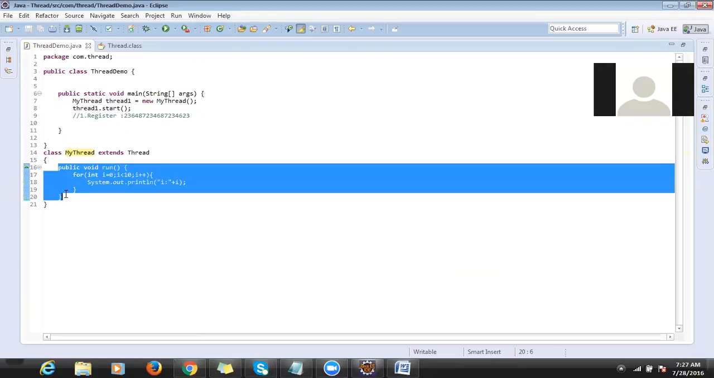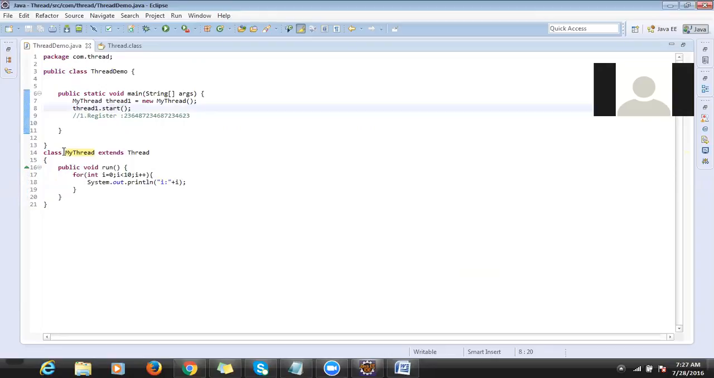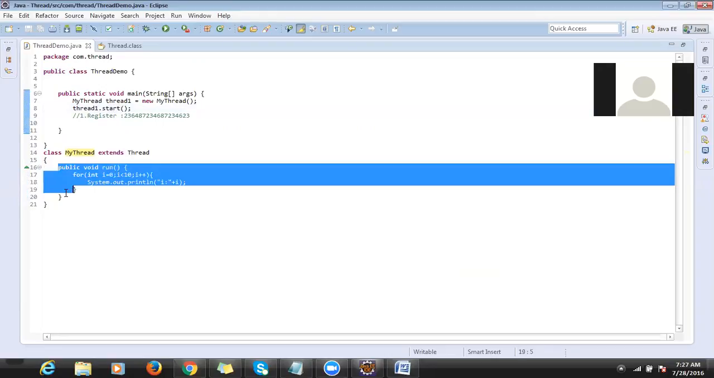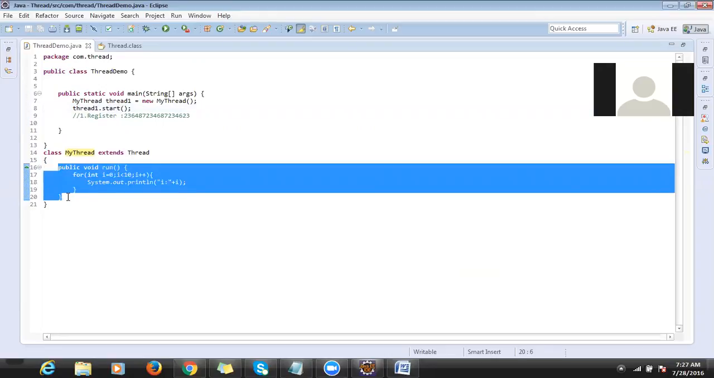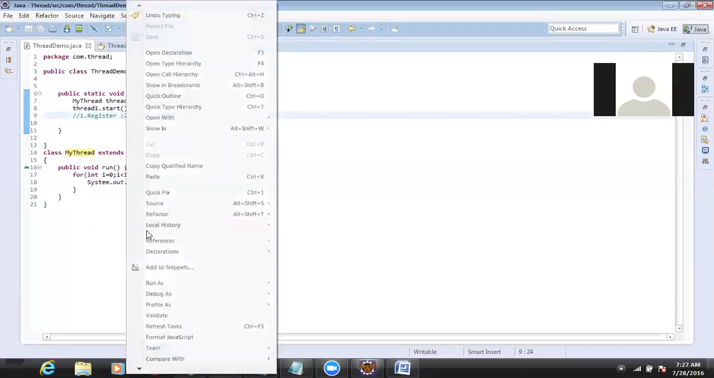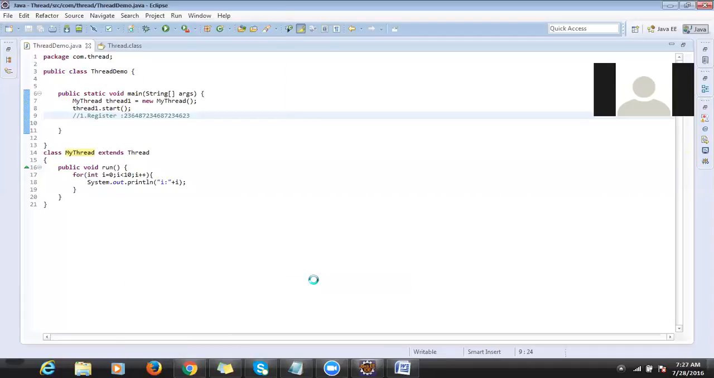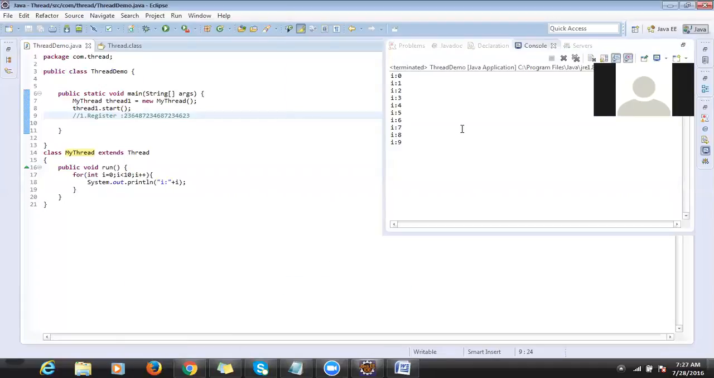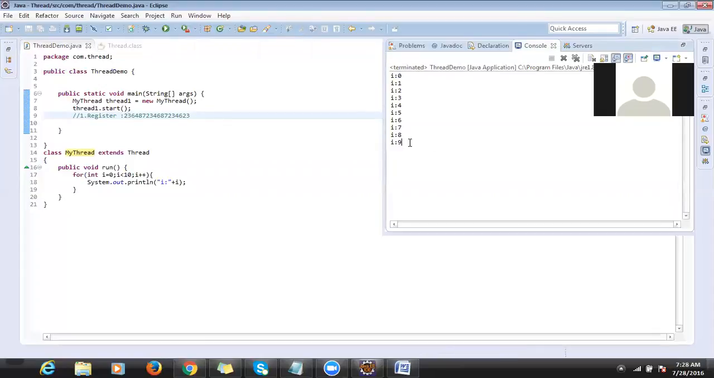You got it, right? We are calling the start method. From the start method, the run method will be called. Now let me run it and see the results. Did you see, 0, 1, 2, 3 till 9 it is printing, right?